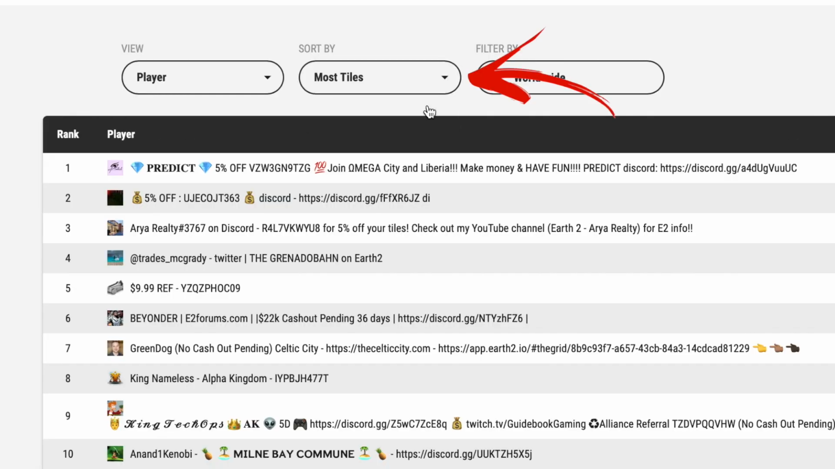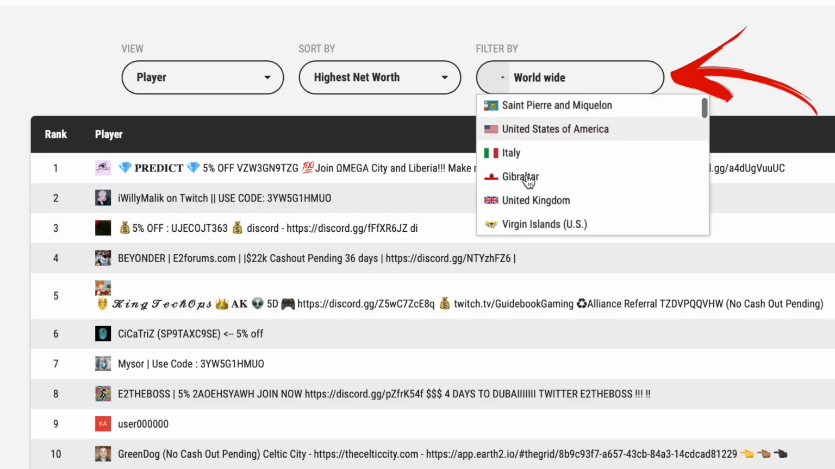Back to the leaderboards. You can also go by who has the most tiles. You can go by country. You can also go by country in terms of who is number 1 on the leaderboard in which country. It's just a little fun thing to look through their profile, see if you can learn a thing or two and get on with it.